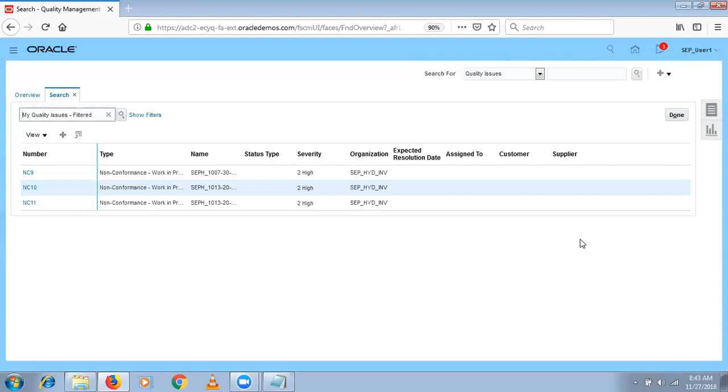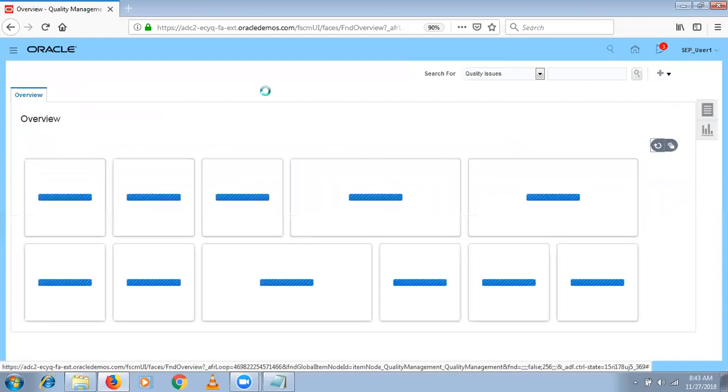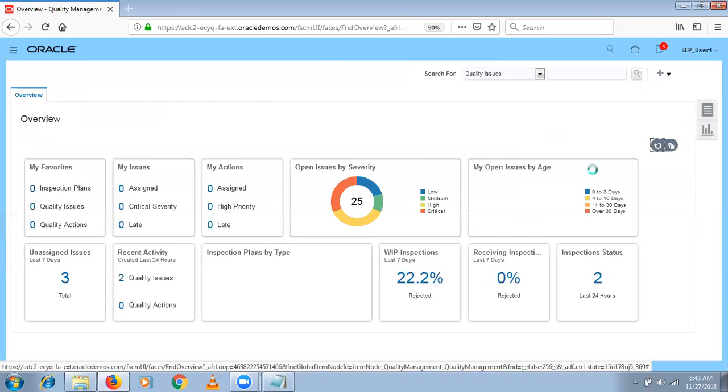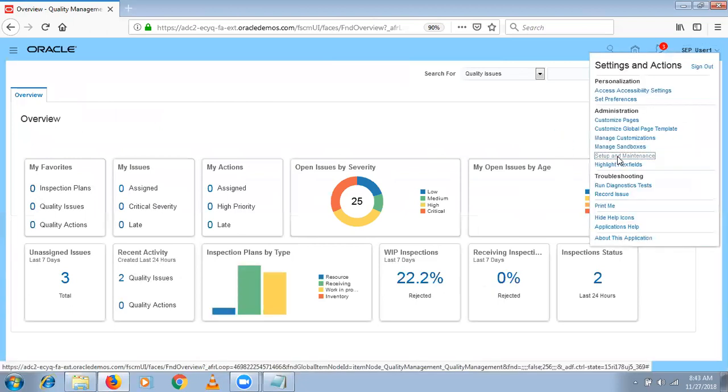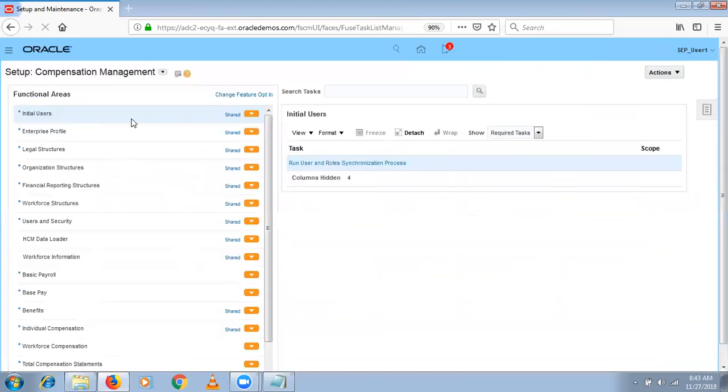That means what we have in quality: quality planning level, inspection plan level, inspection characteristics, inspection plan. Then apart from these things, we have quality issue and quality action. Then select done. So let's go to setup and maintenance once.